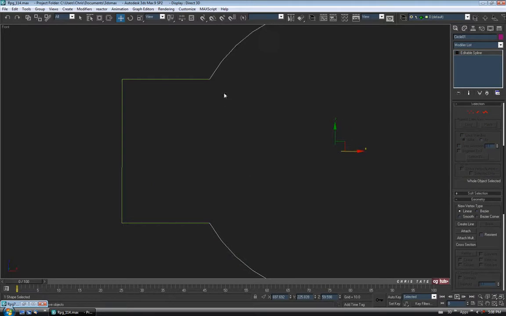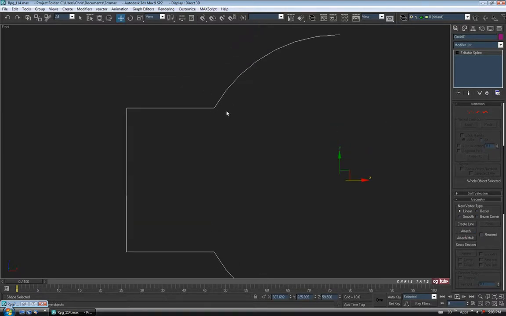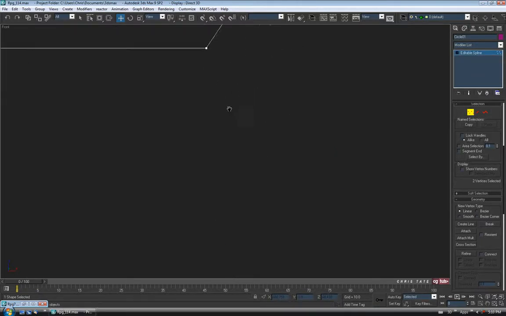Alright, so we can attach them together now. So with the circle select, I'm just going to go down and click on attach and just click on our line. Alright, just to attach them, we'll turn that off. We're still going to need to weld them up, so let's do that. So back to vertex. Alright, so let's zoom in.